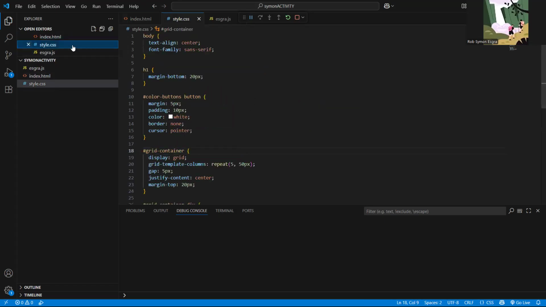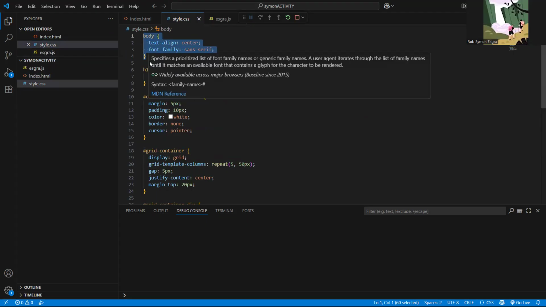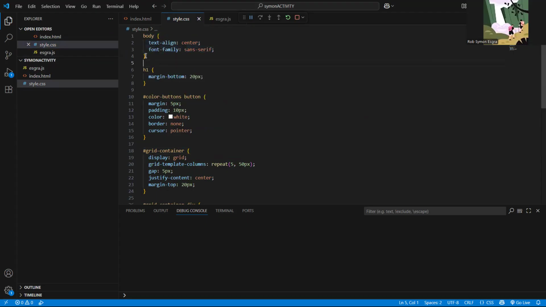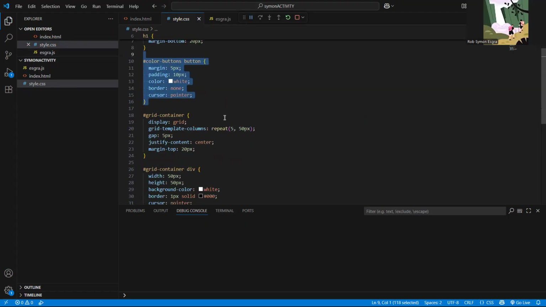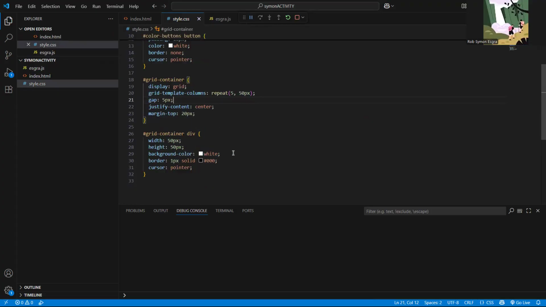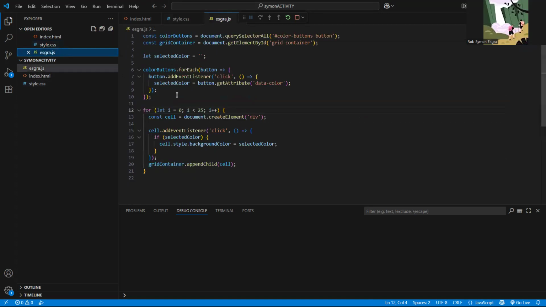So this is the style, the design. So body, text align, and this the font family, and then the H1 for the color picker grid. Margin bottom, just a margin, 20 pixel, and then the color buttons, and then the grid container, and then the container div, and the JavaScript.